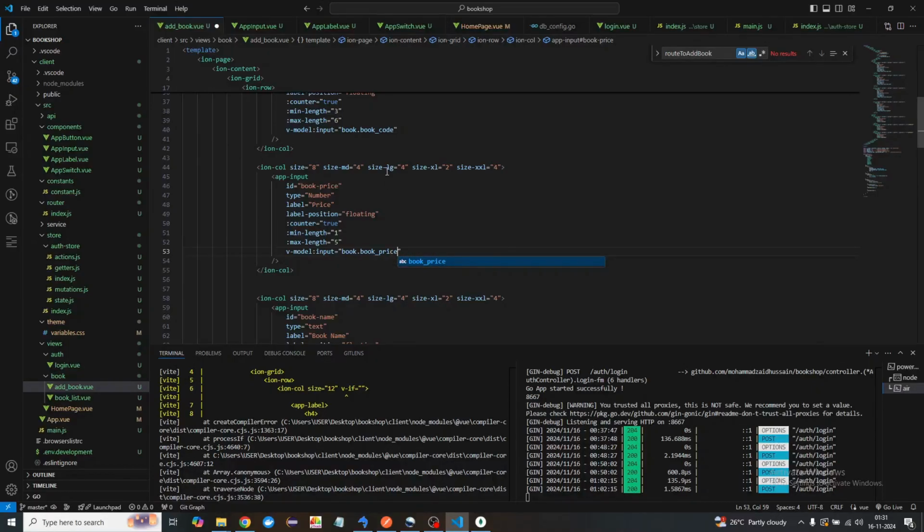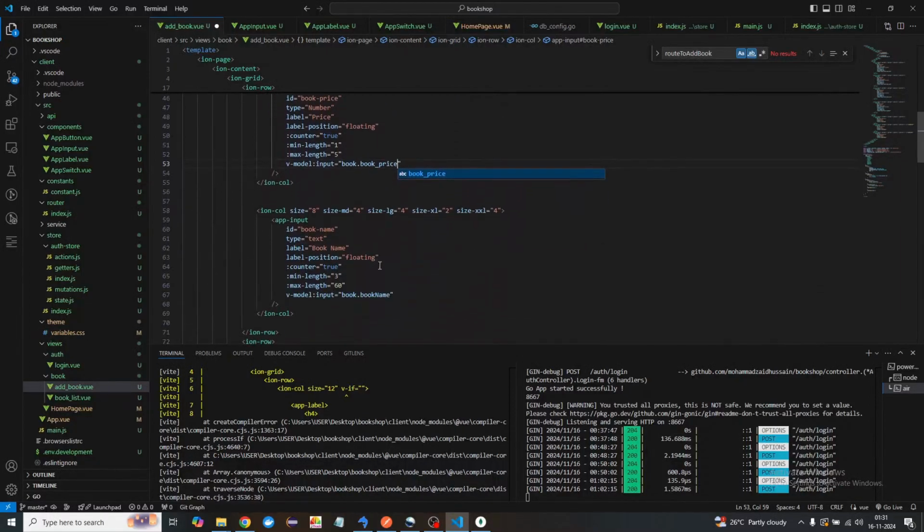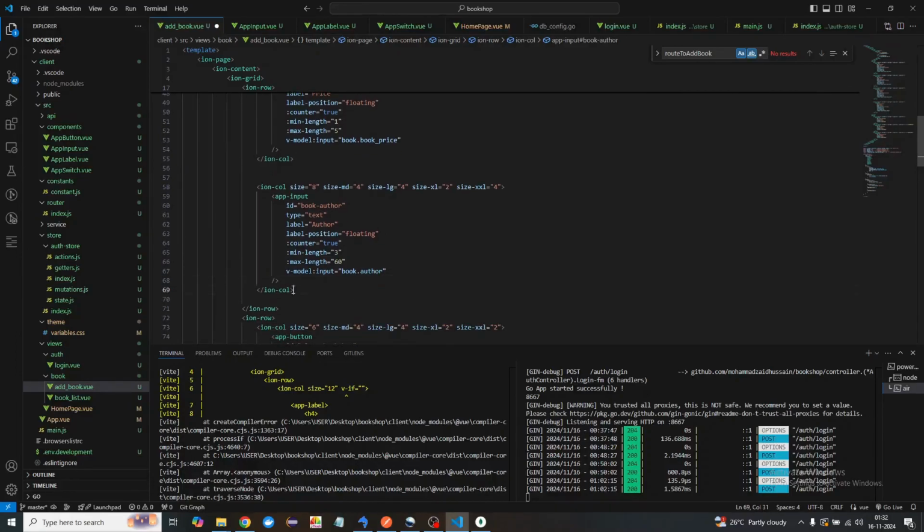Okay, so we have book name, we have book code, then price, and then of course we need some more data. Let's say author also we are going to put here. So we'll say book author, who has written this book. So I'll say author, and then here the name at least 3, minimum character will be 3, and then maximum length will be 60. That's completely fine, and I'll say author. All right, and then I'll just copy this again.